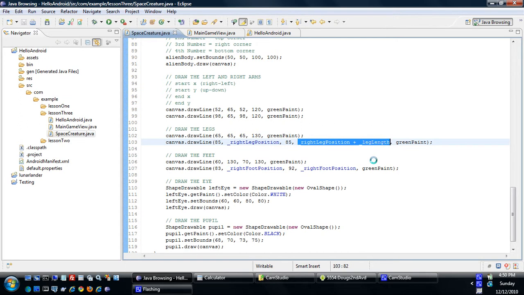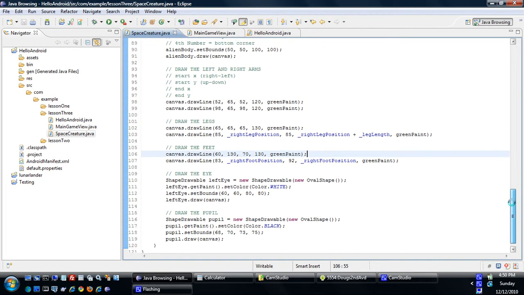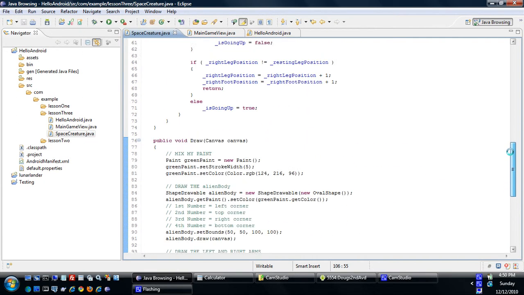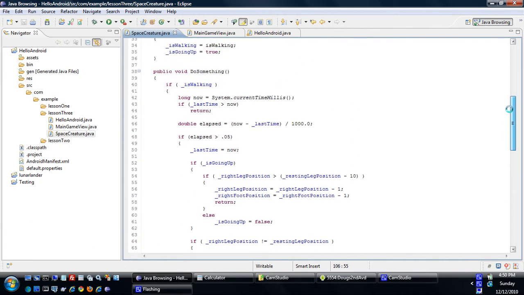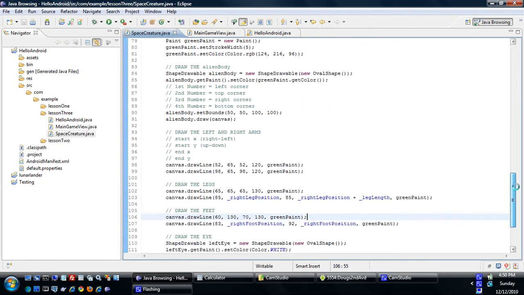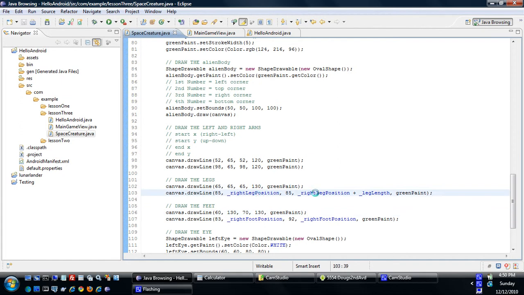So, what does this do? And the question is, how does this change? Well, if we remember that we're calling this do something method over and over again, something must be happening in the do something method to change the value of his right leg position. It's the top y and the bottom y, which is basically, if you look, the same variable in both places. So it's the same variable, just plus the length of the leg.